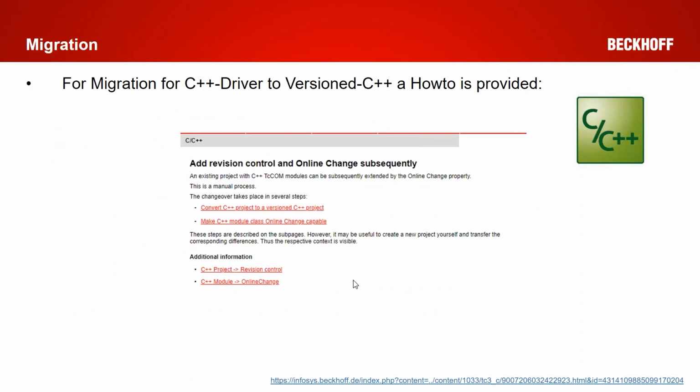Okay, so this was about the TwinCAT loader and the certification process there. If you have already developed TwinCAT C++ drivers and you would like to change to these new features, we have a migration guide in the information system. So there's a small how-to for converting a traditional driver C++ project to a version C++ project.